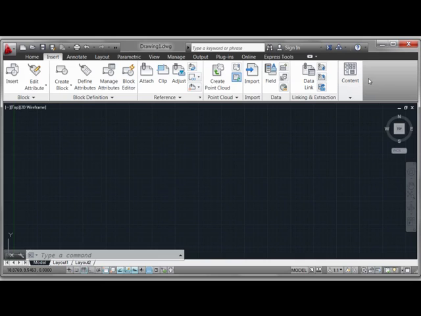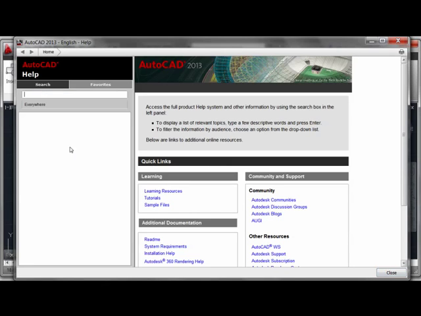The help system in AutoCAD 2013 has changed, so let's have a look and see how that might affect us. We'll select help from right here, and this will take us to not only the help system, but the quick links for other learning resources as well.